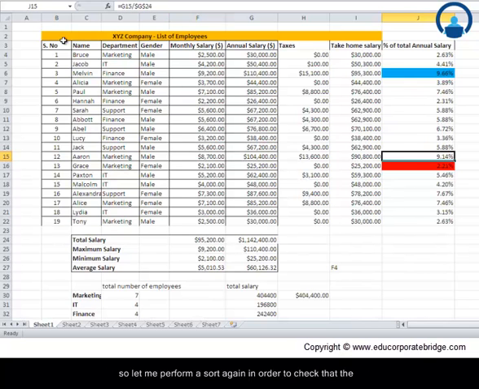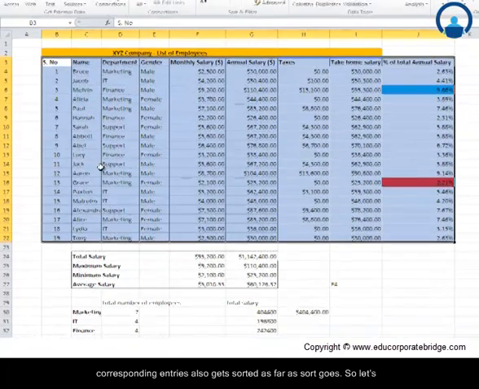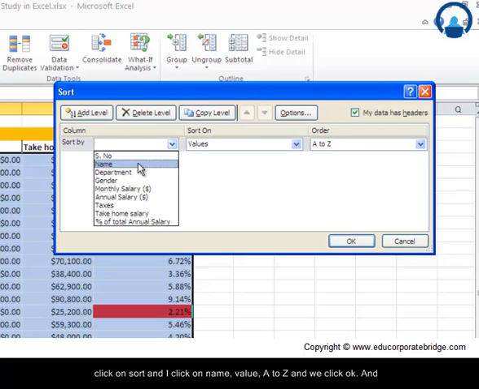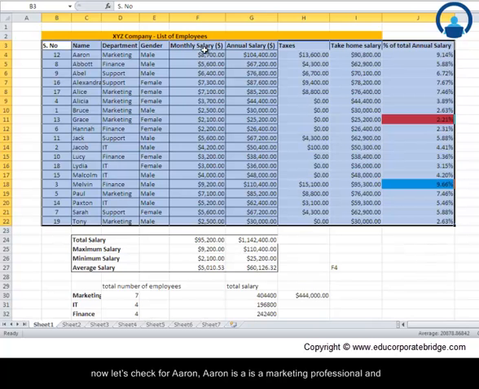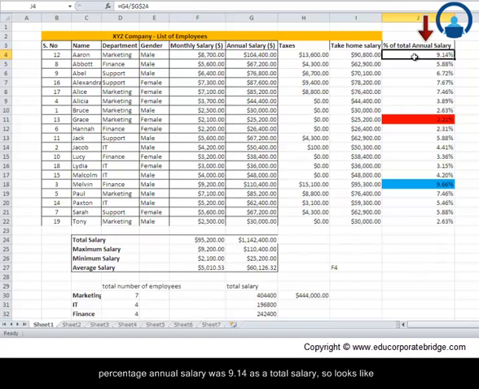Let me perform a sort again in order to check that the corresponding entries also get sorted. Let's click on sort, and I click on name, value, A to Z, and we click OK. Now let's check for Aaron. Aaron is a marketing professional, male. His salary is the same as we just saw, $8,700, and his percentage annual salary was 9.14 as a total salary. So it looks like this table gets updated automatically.